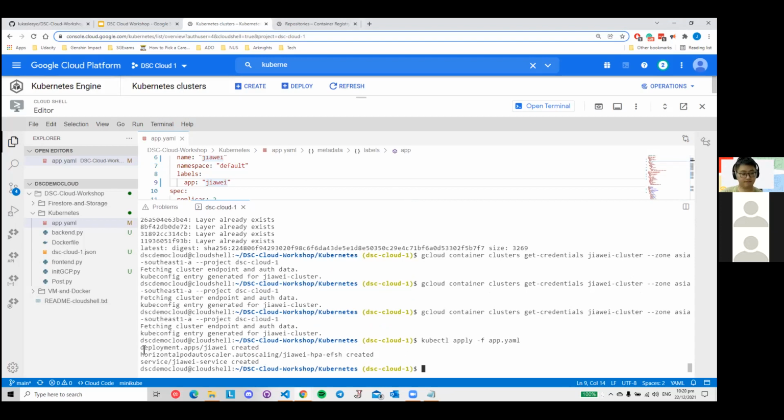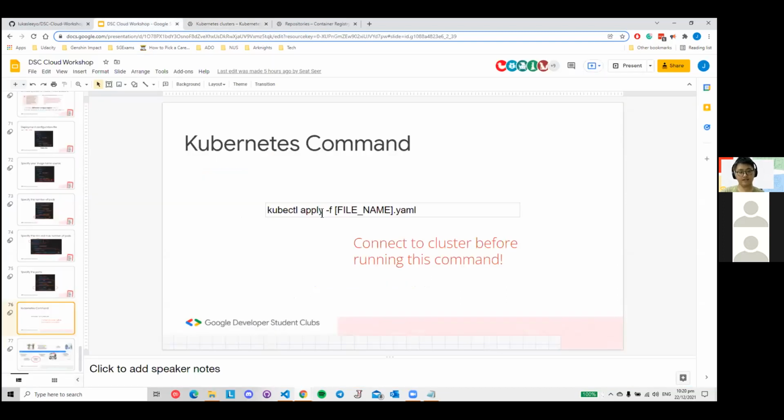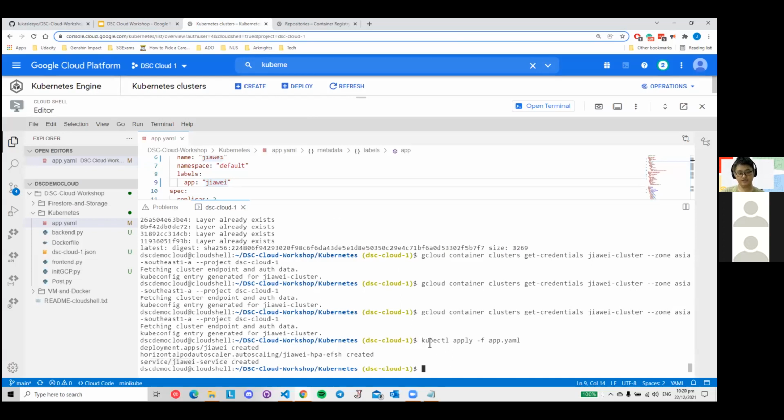First thing is a deployment.apps, which is our pods. Secondly is a horizontal autoscaling. And lastly is a service, which is the portion that our application accesses. So I repeat, you run this command, kubectl apply -f app.yaml, to apply the changes after you have connected to your own cluster. Okay, you receive an error.